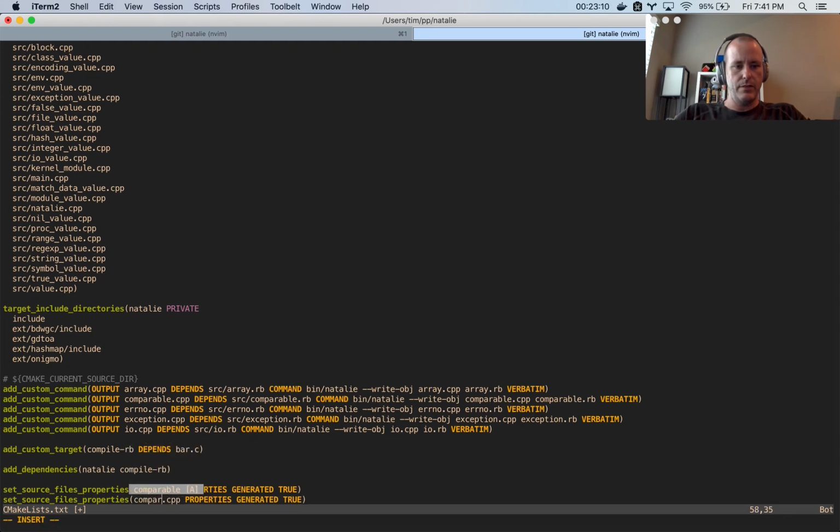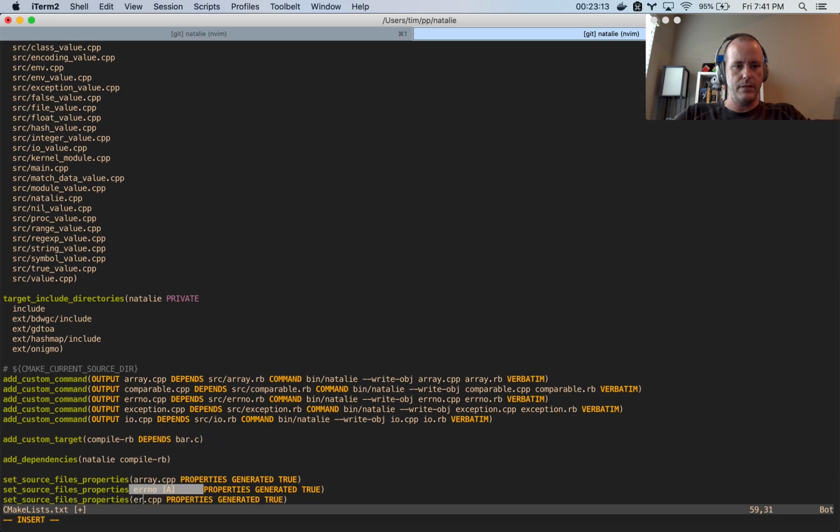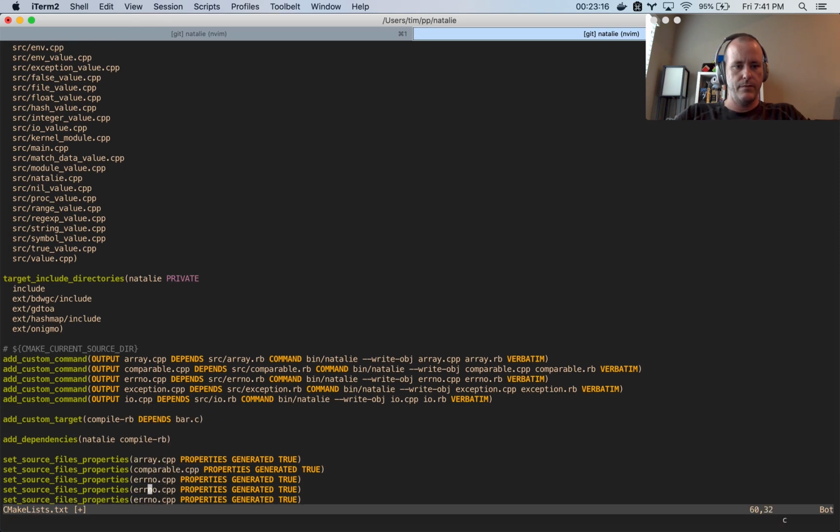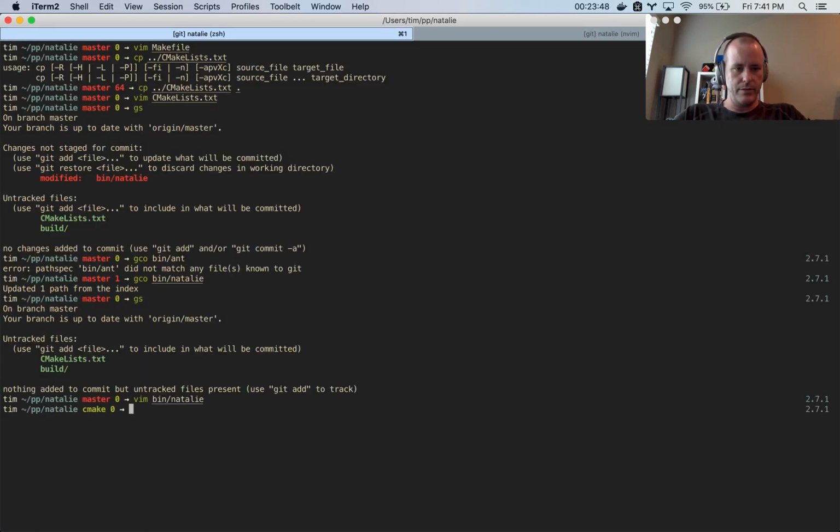So this is important. Comparable, errno, exception, and IO. So those are all generated files. Oh, so we're saying the target here. Oh, I get it. The target needs all of these files to be built. So do comparable.cpp, errno.cpp, exception.cpp. Oh my. Chances of this working right the first time are approximately 0.